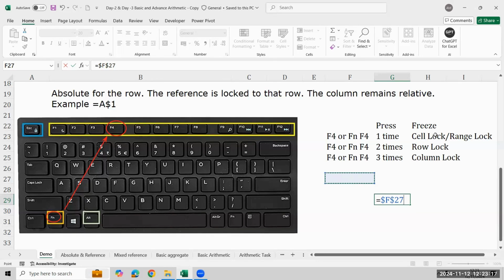Why do you need to lock and in which scenario you'll be using it, I'll be discussing later. If you press one time, you're locking the cell. If you press two times, what are you locking? Before 27, you see it is getting a dollar sign. This is called row lock. The dollar sign is before the numbers. If I press one more time, where is the dollar sign now? Before the column, before F. This is called your column lock.